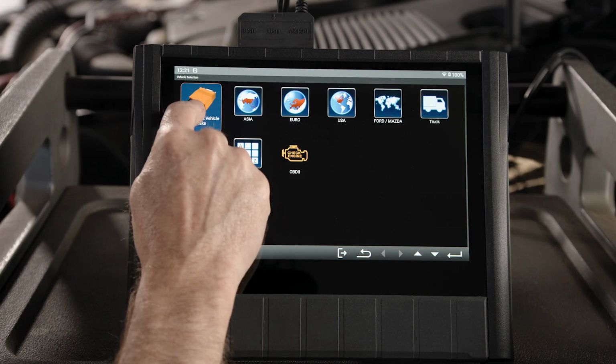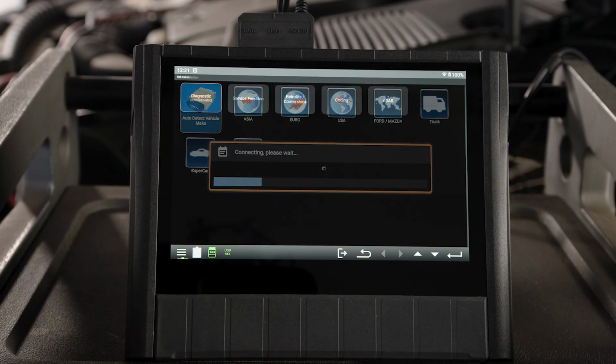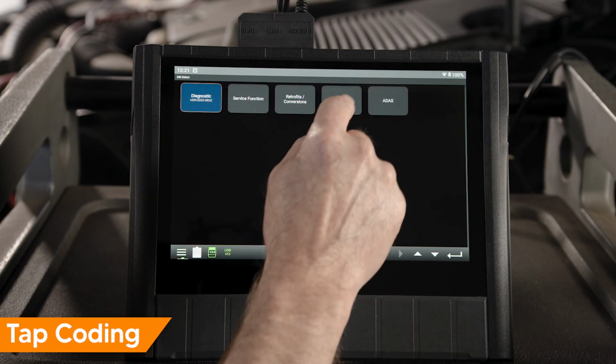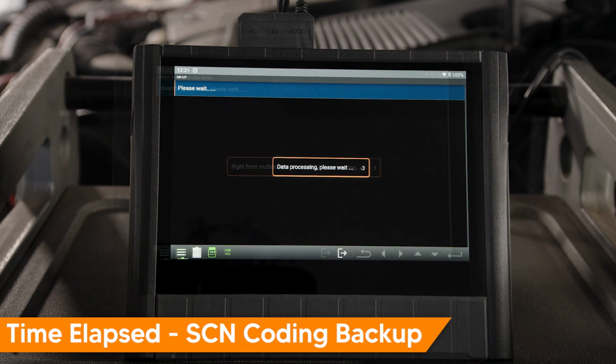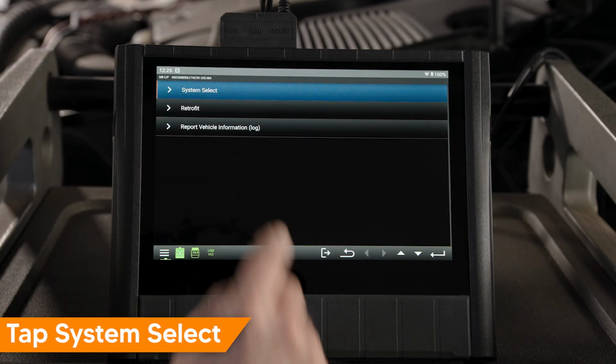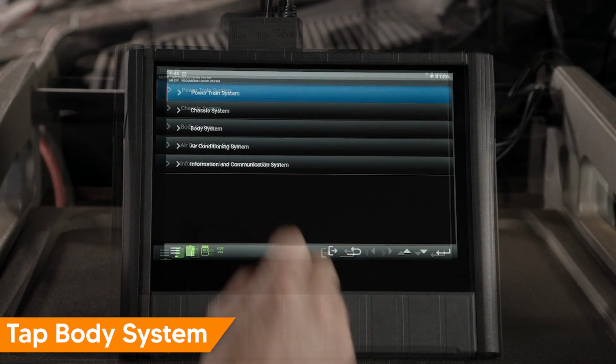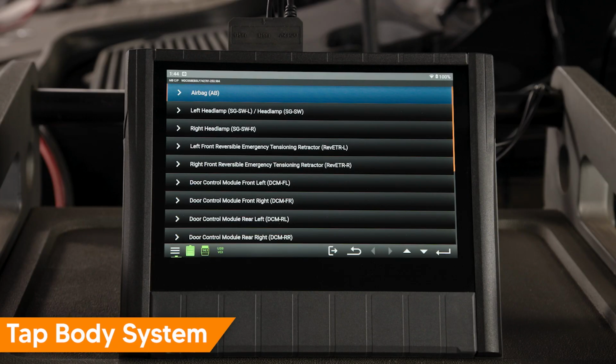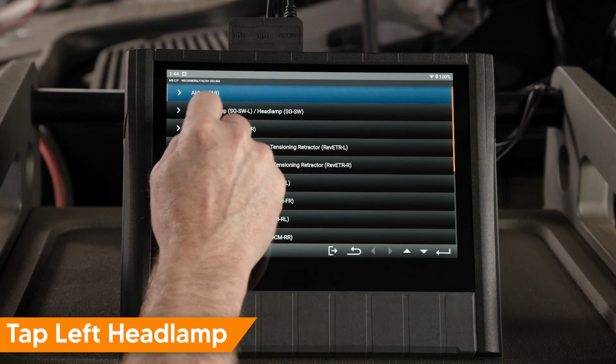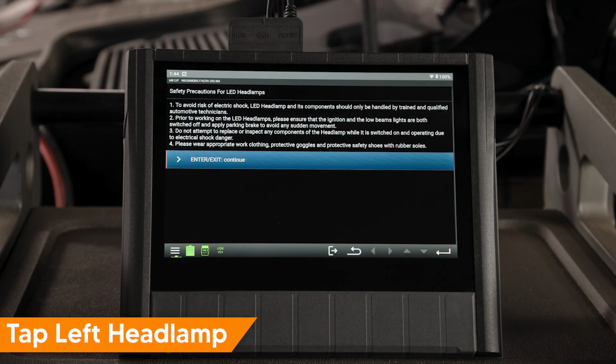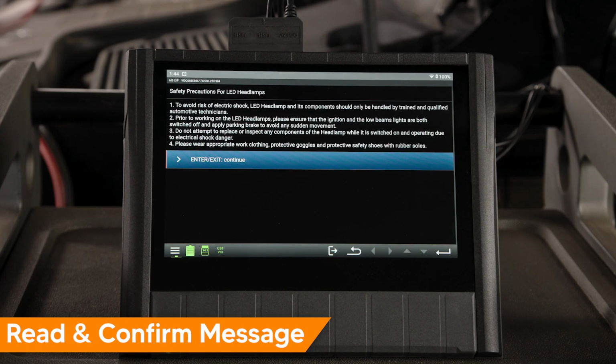After auto-identifying the vehicle, enter the coding menu. Tap Coding. Tap System Select. Tap Body System. Tap Left Headlamp SG SW. Please read and understand safety precautions.